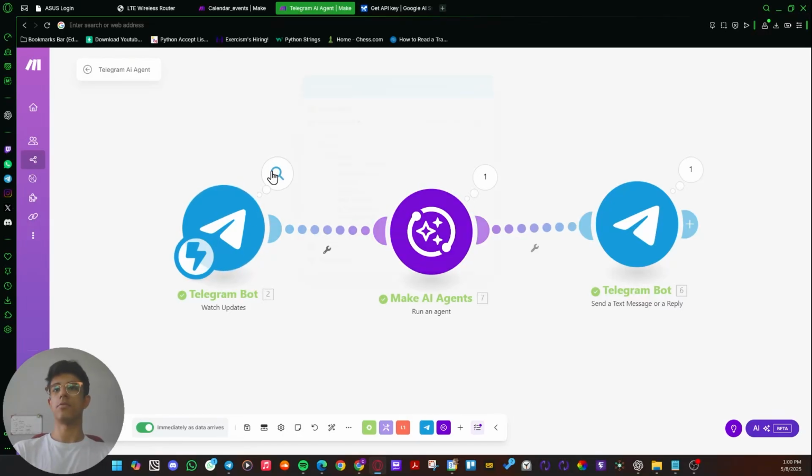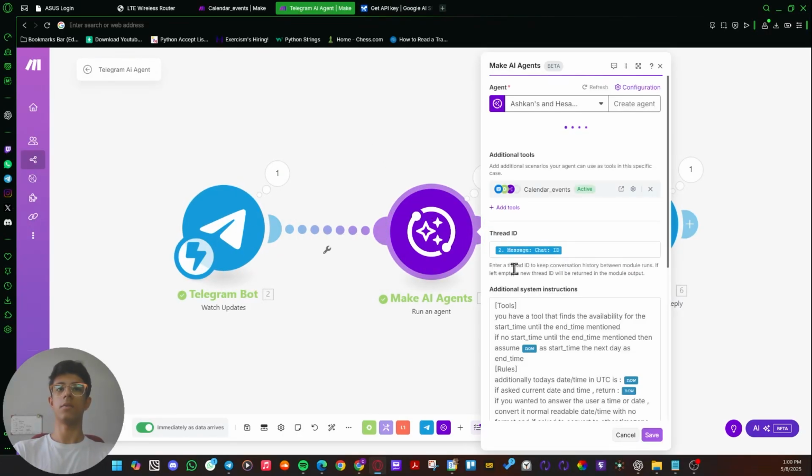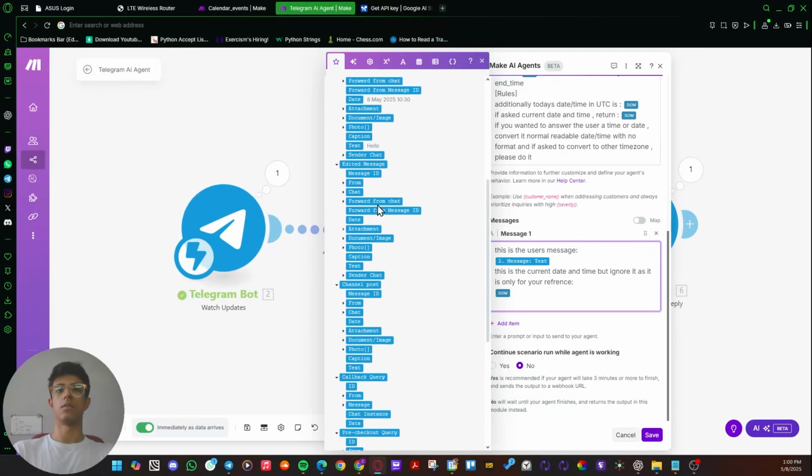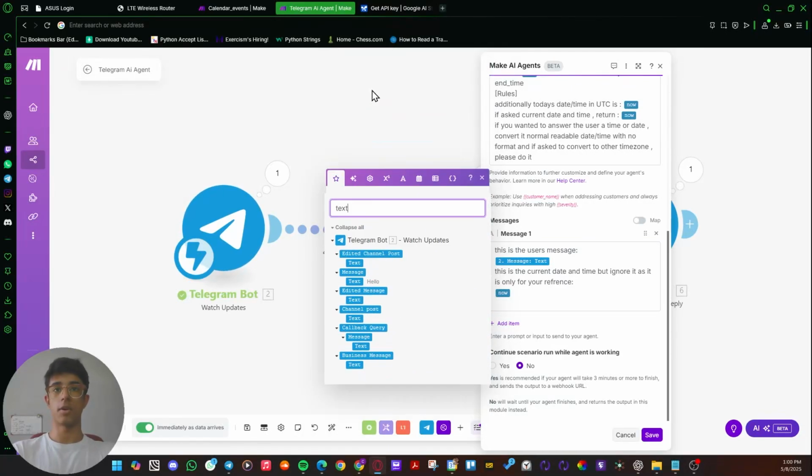After you have received all of this sample data here, you're going to see this data coming from Telegram. Now if I search for text, it's going to be hello, my latest message. As I told you, you're just going to drag and drop this to here. And then for the reference of the AI, you're going to say this is the current date and time, but ignore it as it is only for your own reference. And it would be the variable called now.